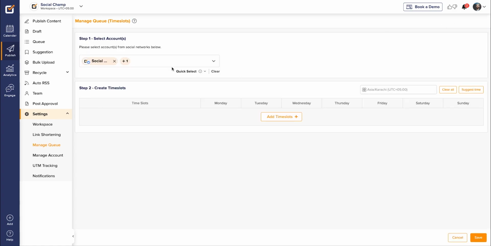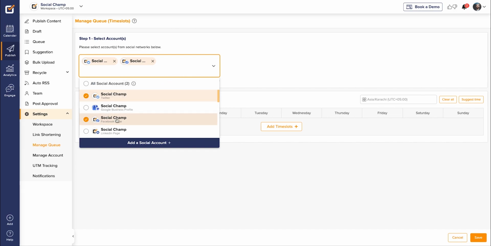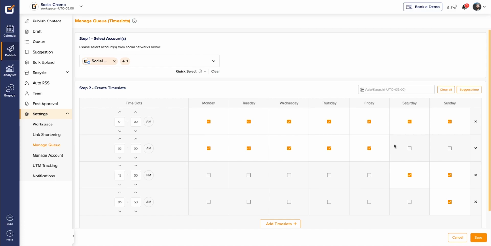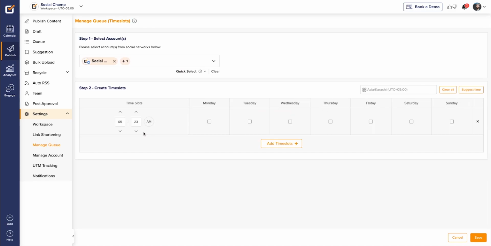Step 3, now choose the social media accounts you want in your queue. No need to compromise on your business cash flow, keep that social presence flowing. We've got your back with suggested times too. If you're in a hurry, Social Champ has your back. Save it up, and your queue is ready to roll.